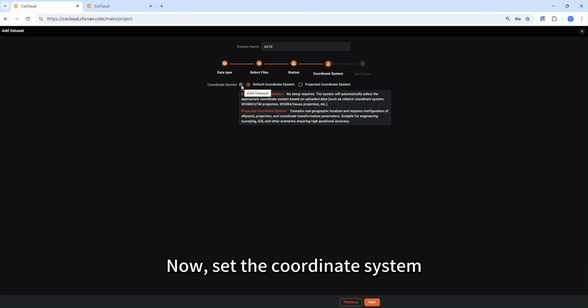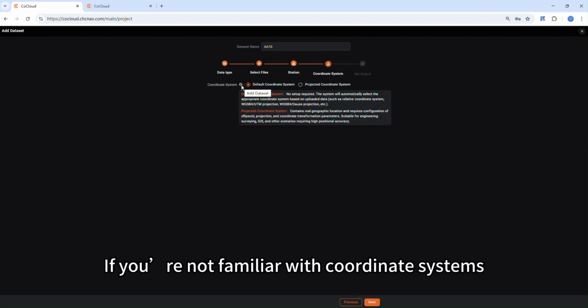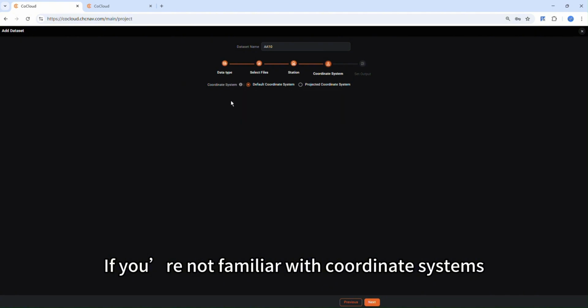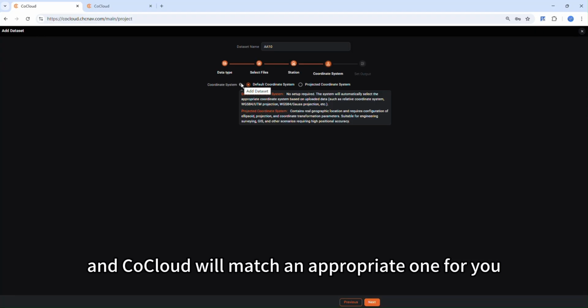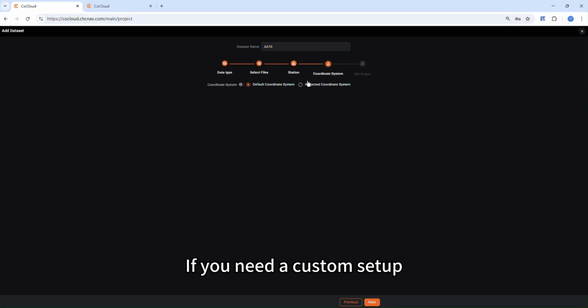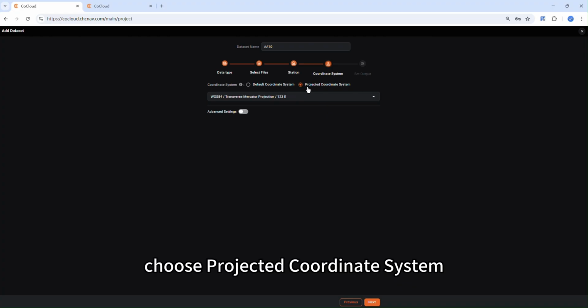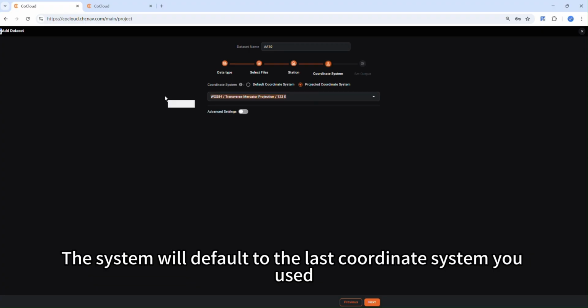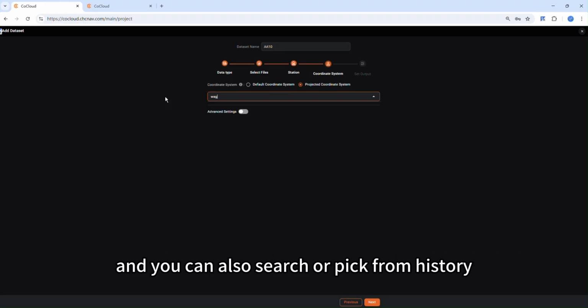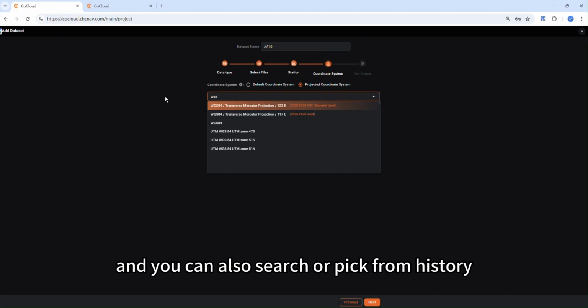Now, set the coordinate system. If you're not familiar with coordinate systems, simply select the default coordinate system, and CoCloud will match an appropriate one for you. If you need a custom setup, choose Projected Coordinate System. The system will default to the last coordinate system you used, and you can also search or pick from history.